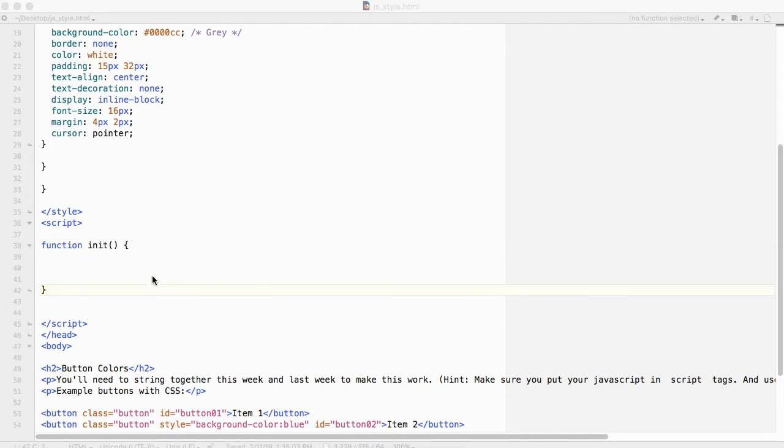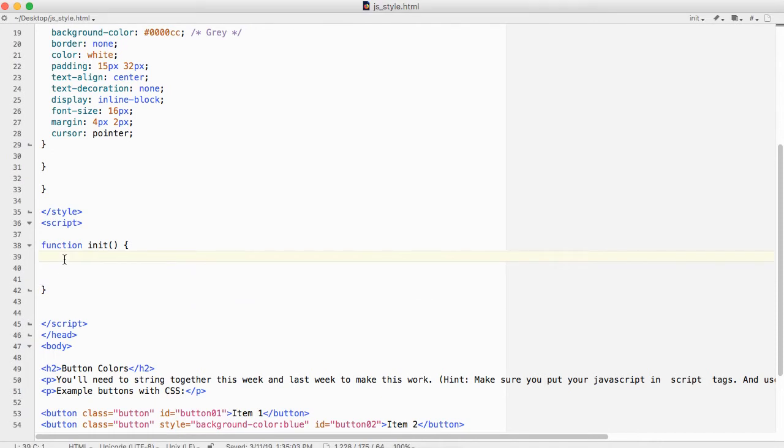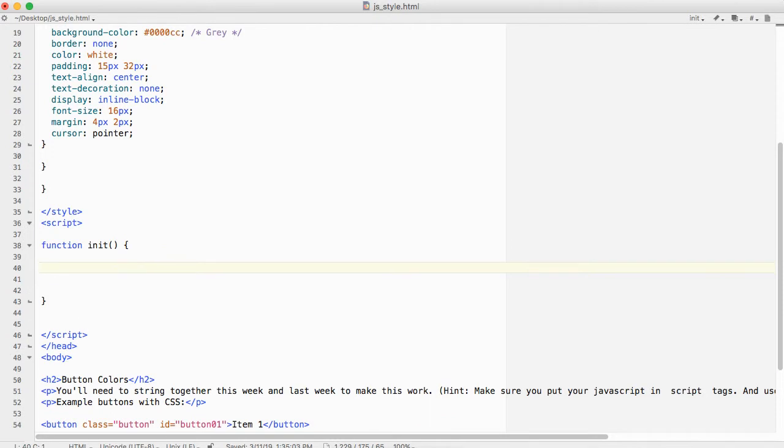Before we can do event handlers, we need to identify our objects, our ID buttons. So it should be something like this, like button 01 equals document.getElementById, and that's button 01. We'll save that. And now we do that for each of them.